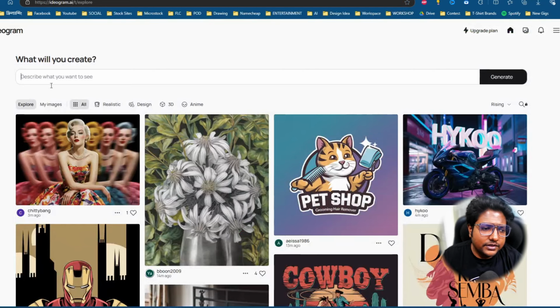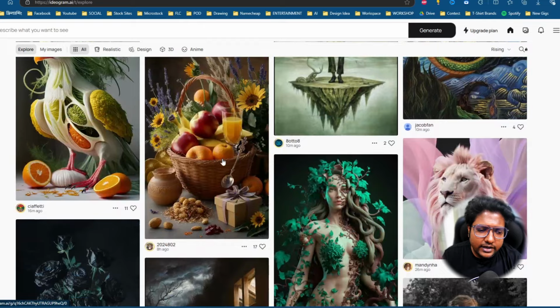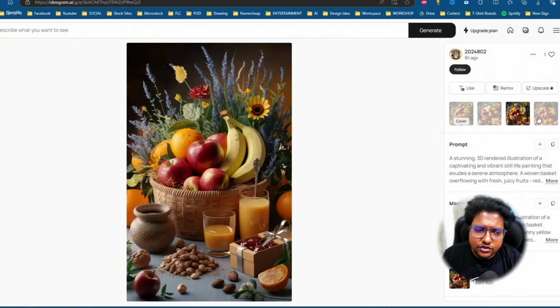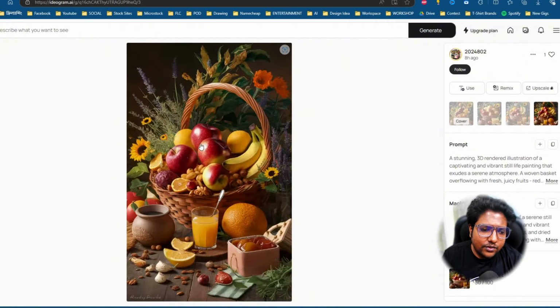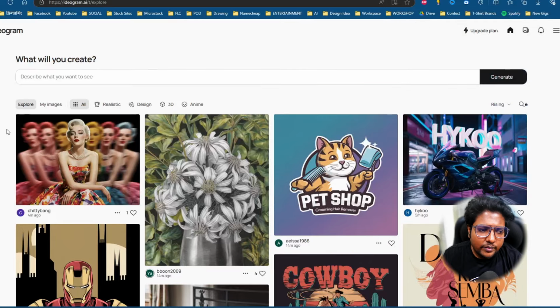So this is Ideogram, as you can see. All the images we can see here are from different creators, and anyone can see them. If you click on them, you can see the prompt they used, the magic prompt, and the variations of that prompt, and you can simply download it and use it in your project. That's why if you want to sell it for commercial use, that means in print on demand or Microstock websites, then you need to take the premium plan. Otherwise you cannot create a complete design with Ideogram, but you can create the graphic part of it.